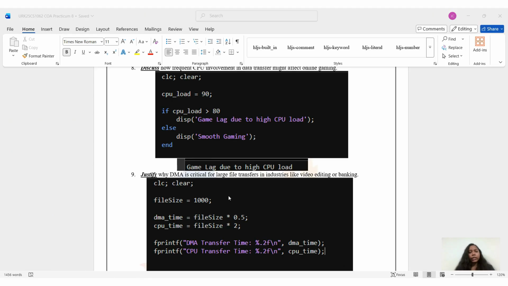The ninth question is DMA in large file transfers. DMA is very important for large file transfers in industries like video editing or banking. The code demonstrates how multiple data values are transferred at once, which is faster than transferring them one by one using the CPU. The last question, the tenth one, explains DMA in modern system designs.